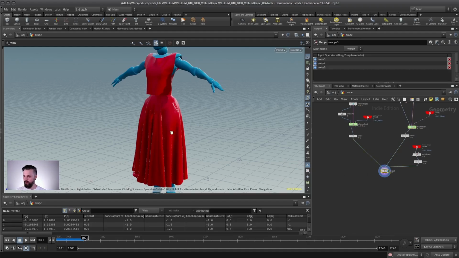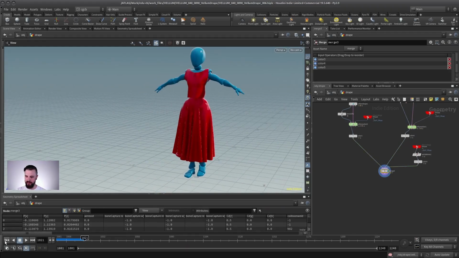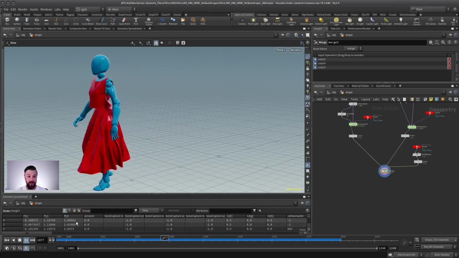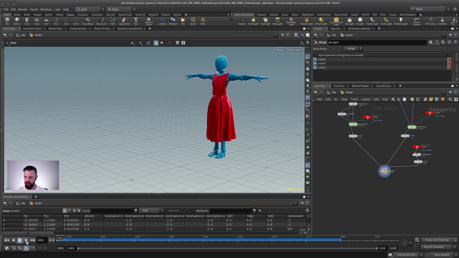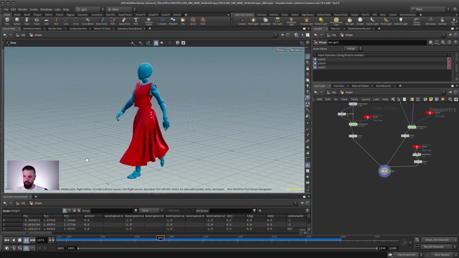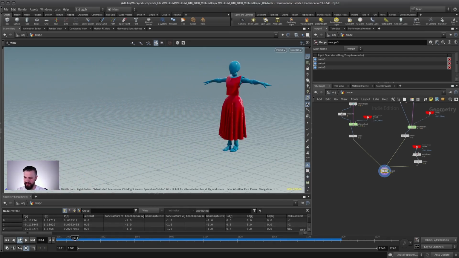If we bring everything together and give it a nice red color. And now you can see there is a little bit of a pre-roll in the beginning. That's totally normal because you started with the T-pose and it has to settle into the movement. And then you can see how the cloth is moving, hopefully more or less realistic.